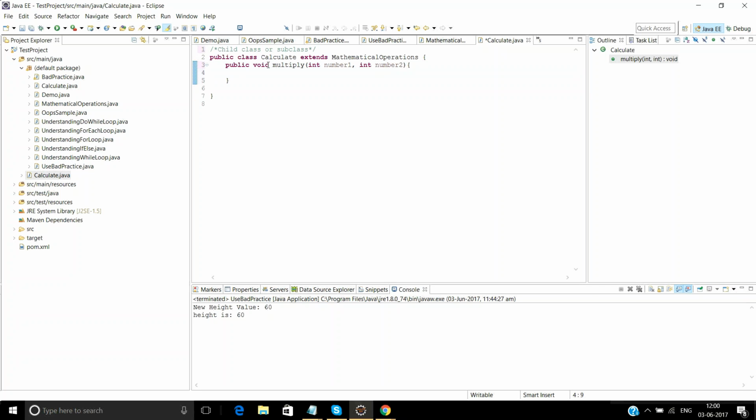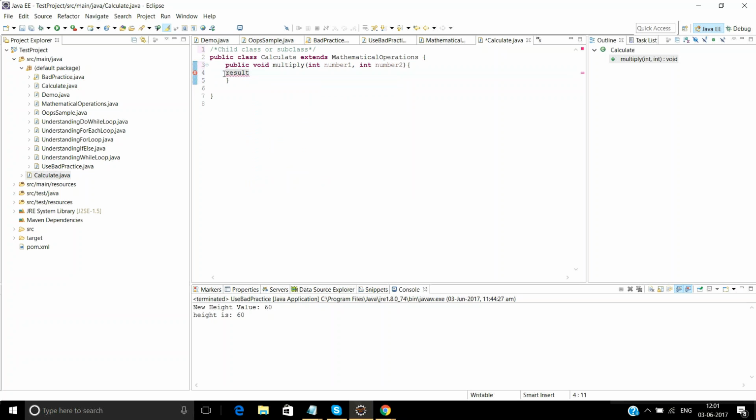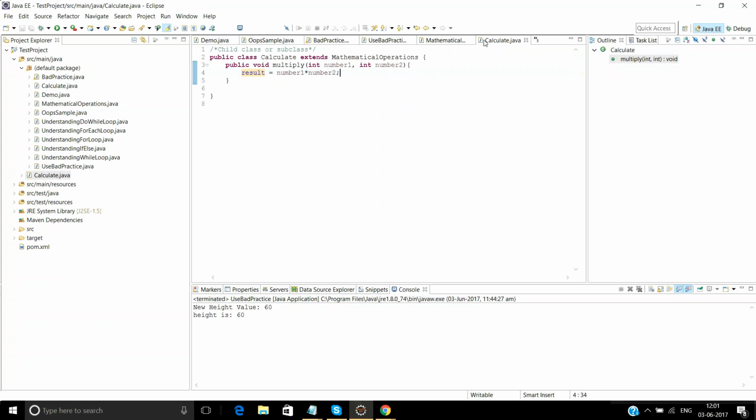Okay, so did you all notice that I'm freely able to use the result variable? As you must have also noticed, I haven't declared this result variable anywhere in the calculator class, but I had declared it in the mathematical operations class. In line with what I was saying, that the properties come down to the subclass, the result property came down to the calculator class, and I was able to use it directly here. Okay, so that is one example of properties getting inherited. So I'll just quickly print this.